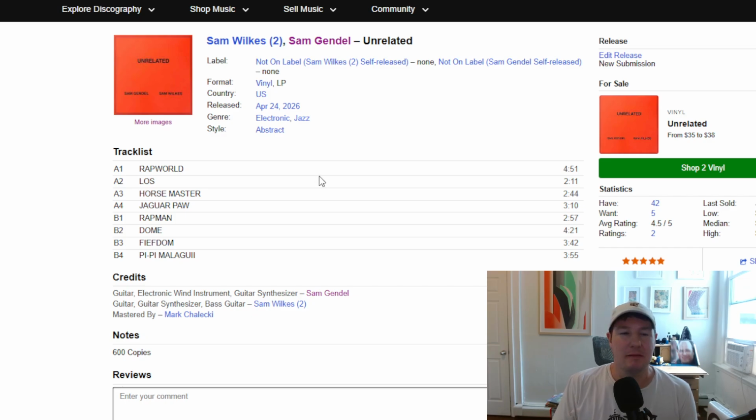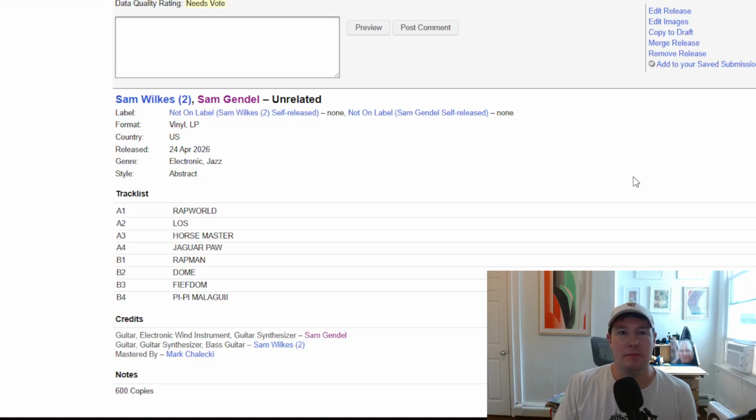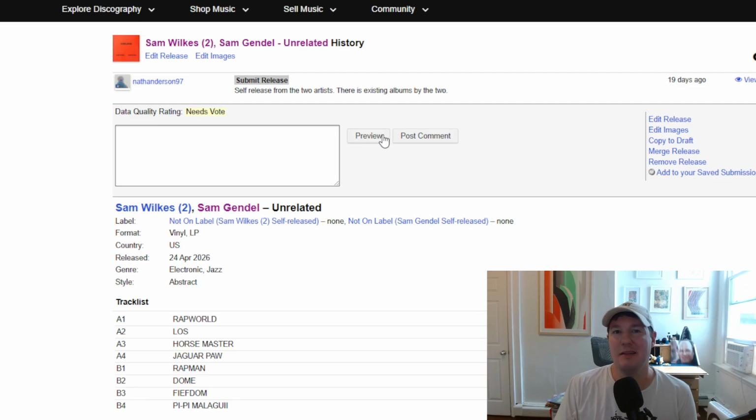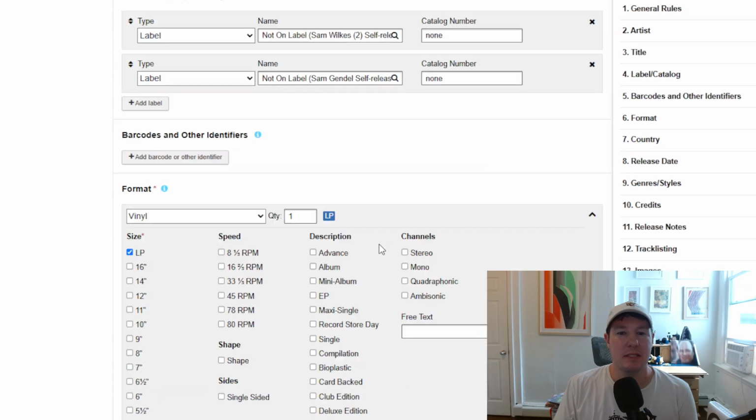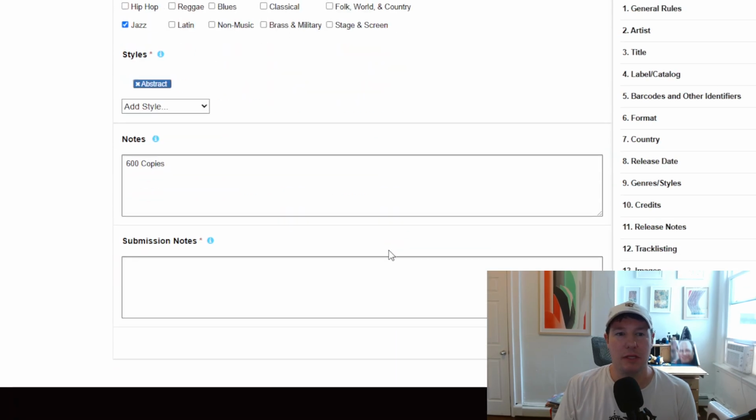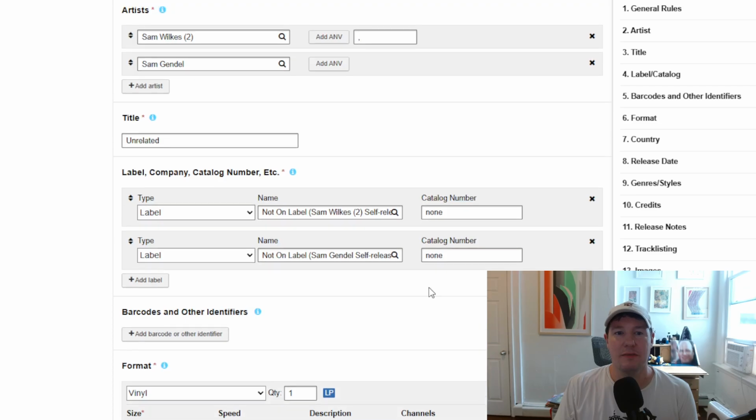Though I have opinions on that, but anyways, let's go to edit release, because what we're going to do here is add the matrix runouts. So to edit the release, first you click edit release, and then to give you a sense again of how outdated this is, we're going to click edit release again. We have to click twice to get to edit release. And this is the template for updating releases on Discogs. There's a lot of information here.